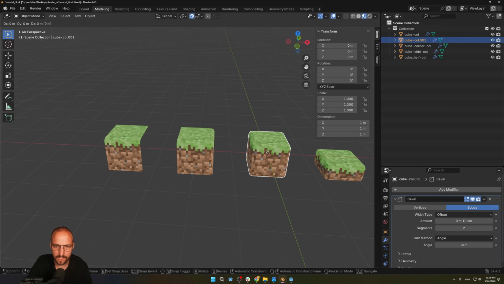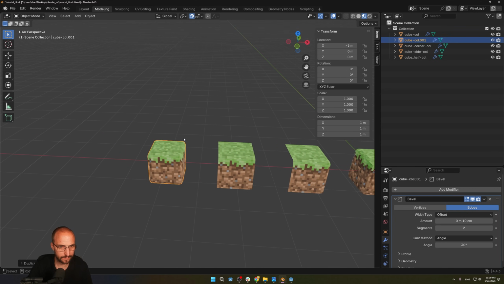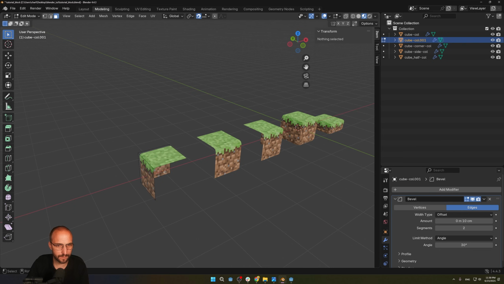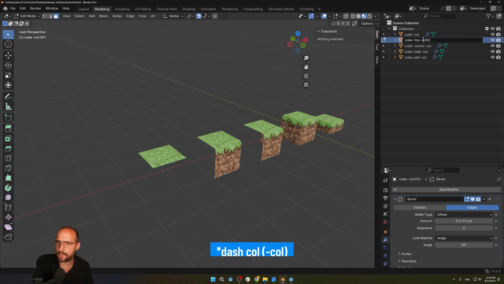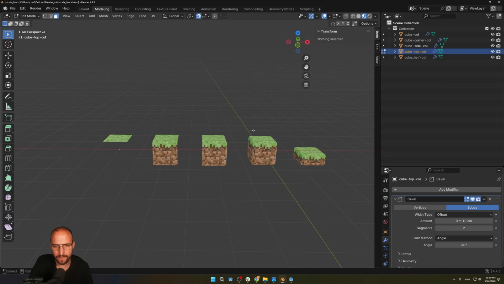Let's select the main one again. Press Shift D, X, put it over here. And now we're going to delete all the different sides except the top one. And we're just going to call this one cube top/col. And now I'm pretty sure that this is it.